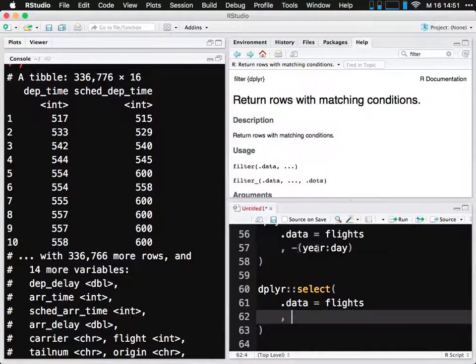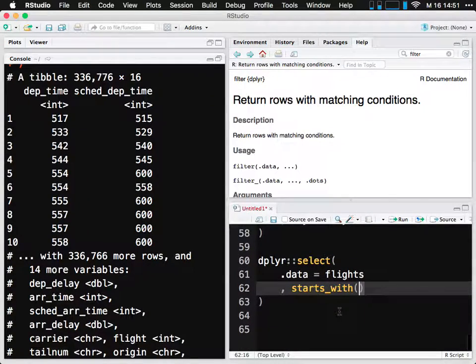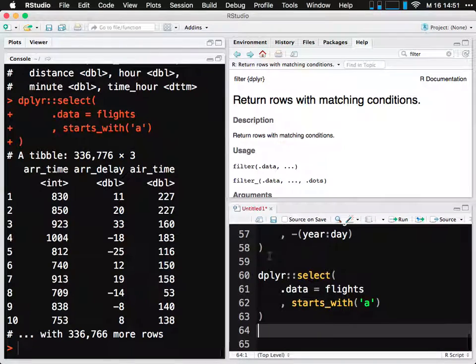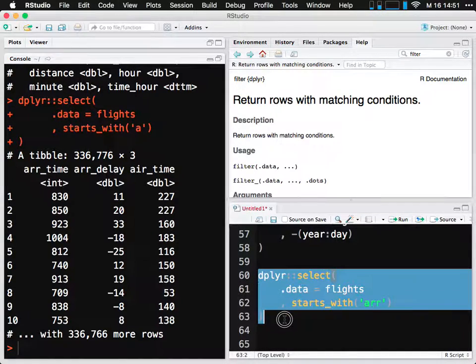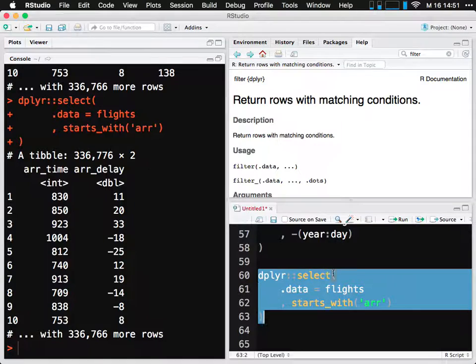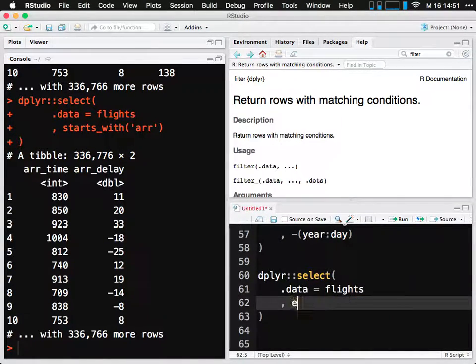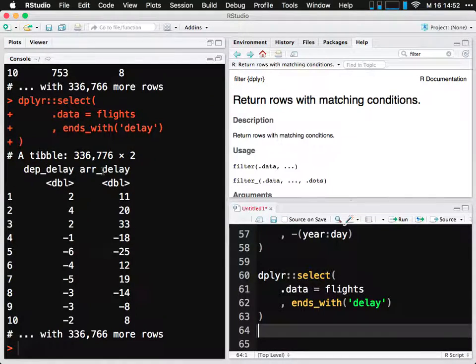And you can refer to the columns by name or by using string parsing functions. So let's see. There's a starts with function. So if it starts with, let's go with A. Actually, I have to put that in quotes, A. So that's going to keep all the columns that start with the letter A. I could have put ARR, a longer string, and that's just going to grab the arrival time and arrival delay. You can do an ends with. So I could say delay, and it grabs the departure delay and arrival delay.